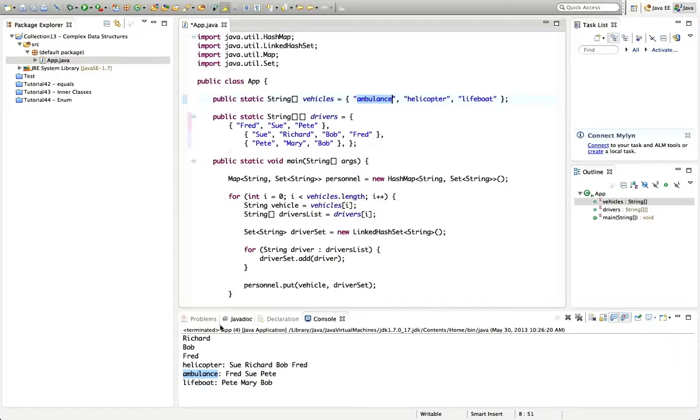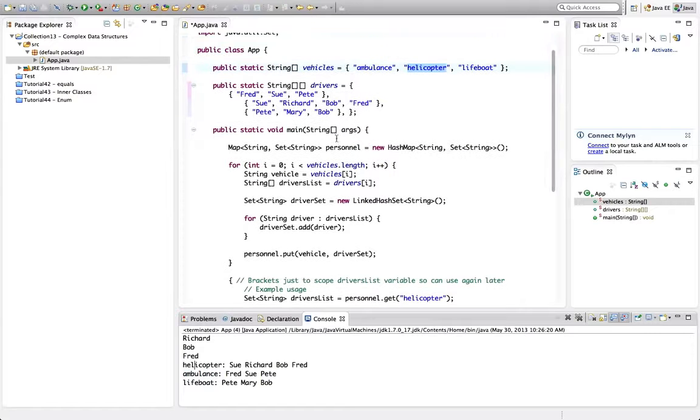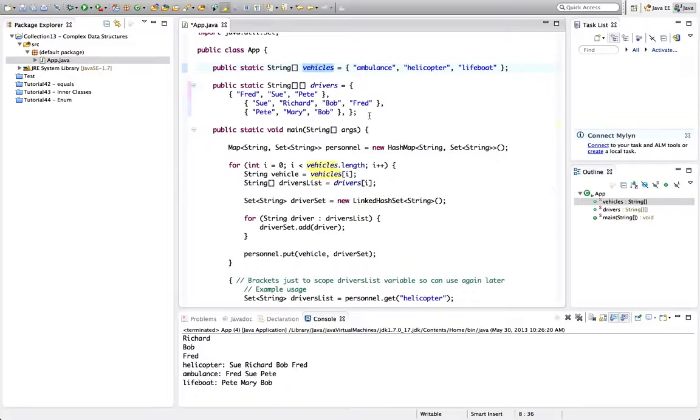Ambulance is Fred, Sue, Pete. Helicopter is Sue, Richard, Bob, Fred. So that's all good, and they're all in order, notice. It's just that their vehicles are in a different order because I stored them in an unsorted map.